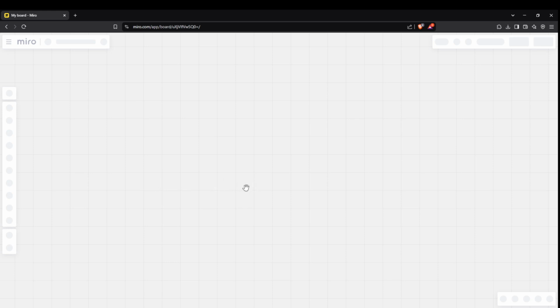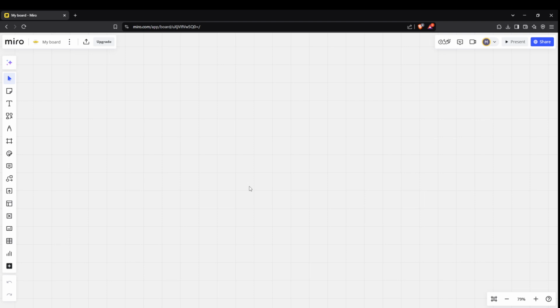For those who select email, you'll click on continue with email. If you opt for Google, you may need to provide some permissions, but it gets you into Miro effortlessly. Once logged in, you'll be directed to your dashboard. This is where all your magic happens.